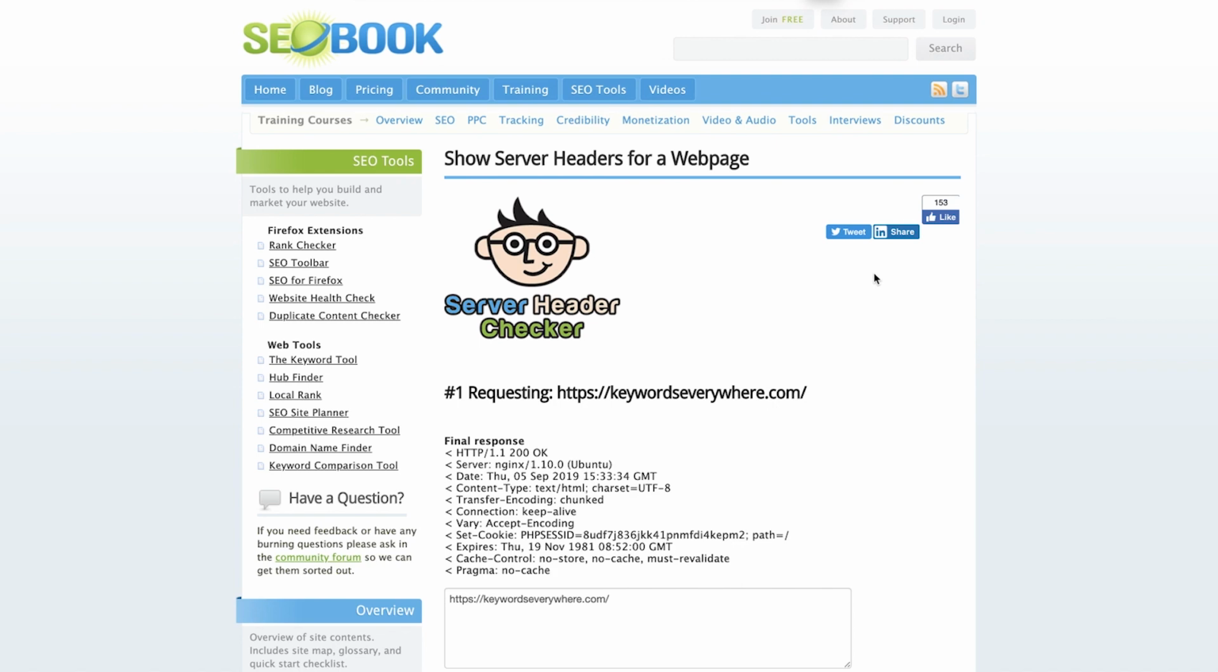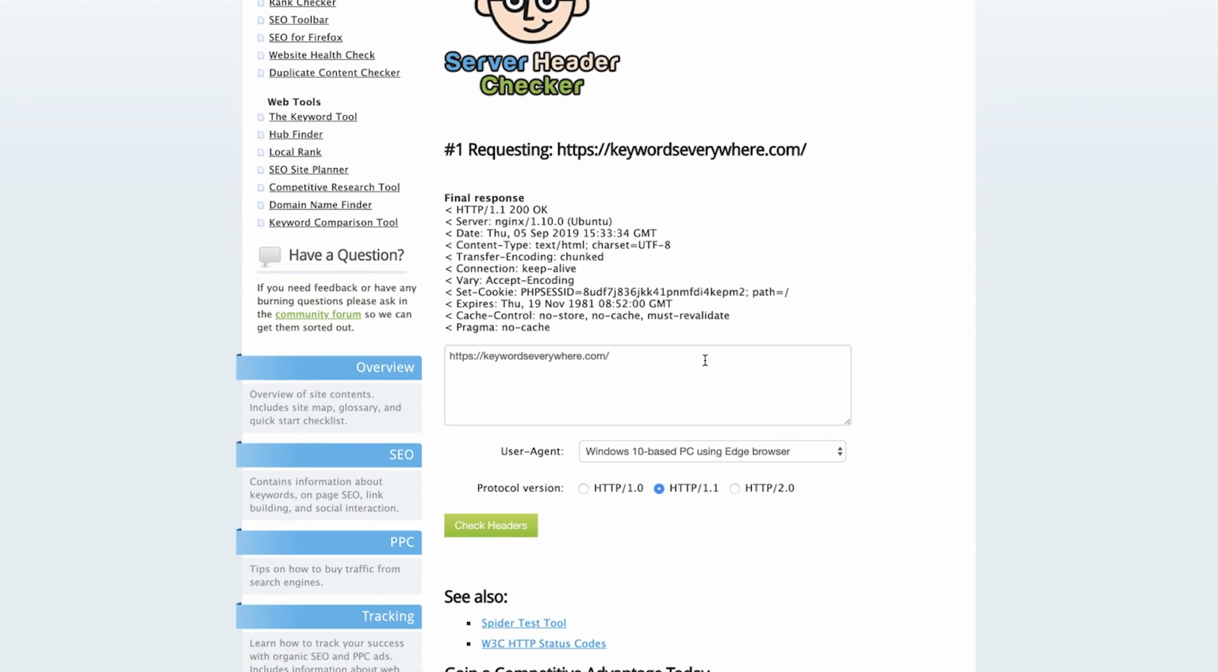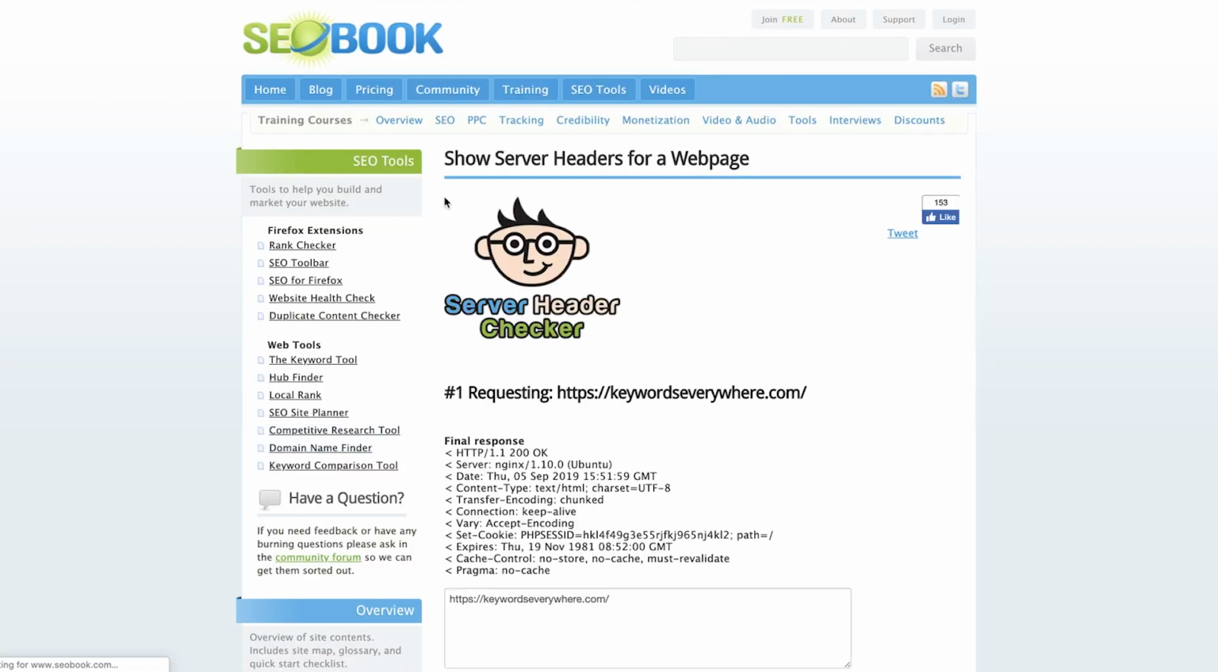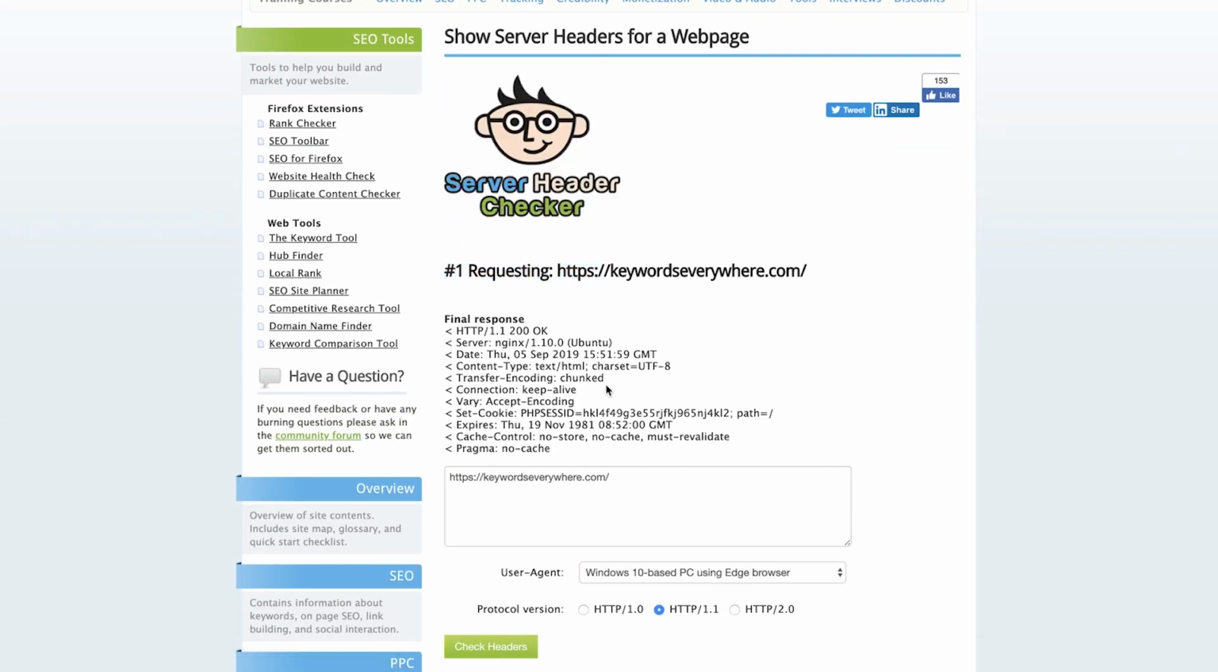Another one that I absolutely love is something by SEO Book, and we used to use this all the time. So if I wanted to see, for example, what the header response was, you know how sometimes there's daisy chain redirects or problems accessing a website? You can literally just click check headers, and it's going to give you the header response right here, and it's a 200 OK.